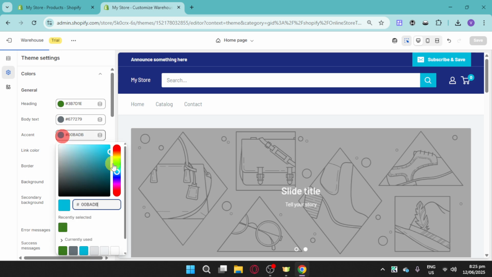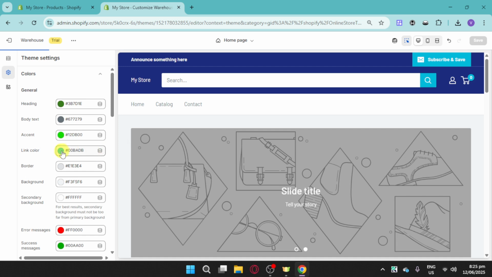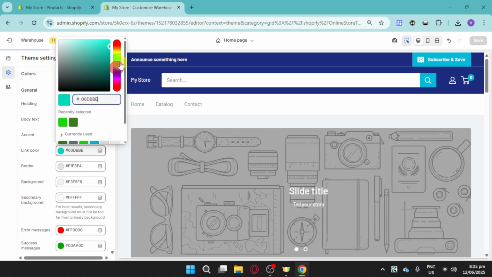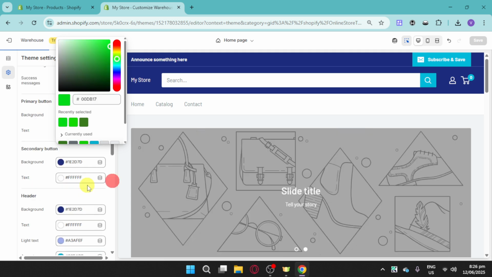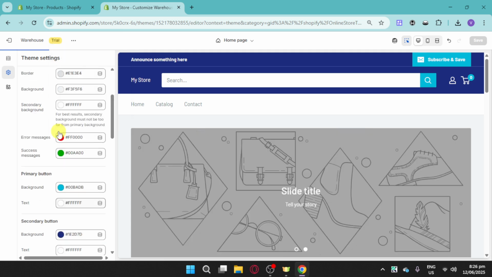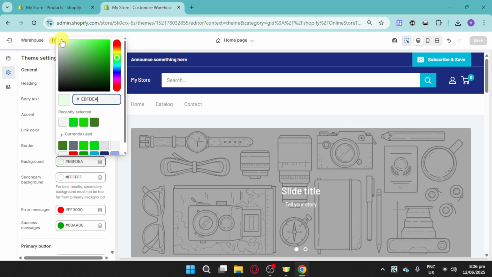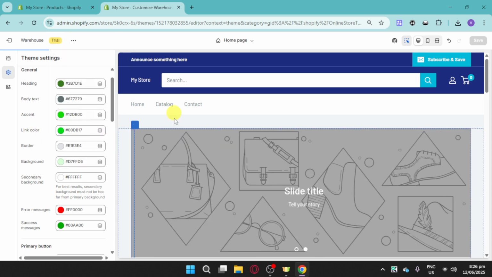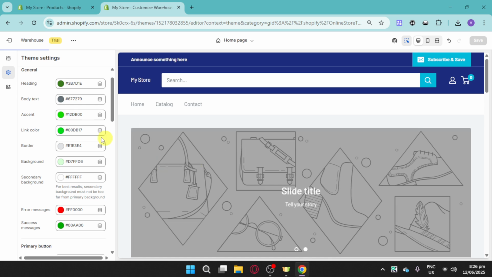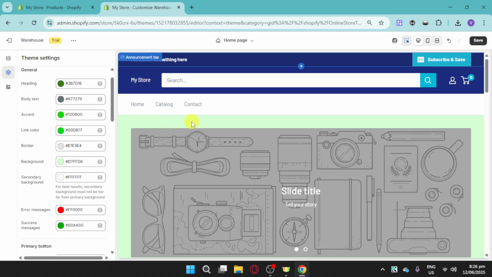Let's also change the accent color based on this, as well as the link color. So change that. And also we have the background. For the background, let's head over and change it into light green. Now we added that, it should appear already based on the changes that we have made. Just wait for a few seconds as well. Now, as you can see, it's already done.